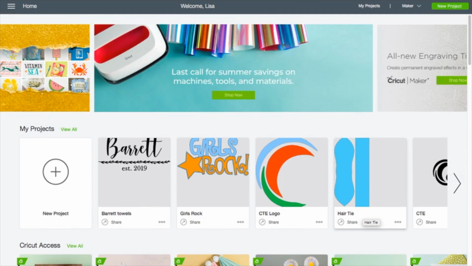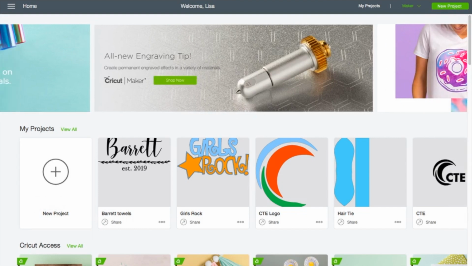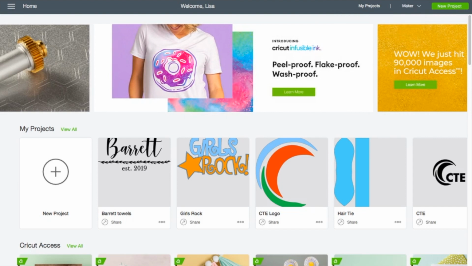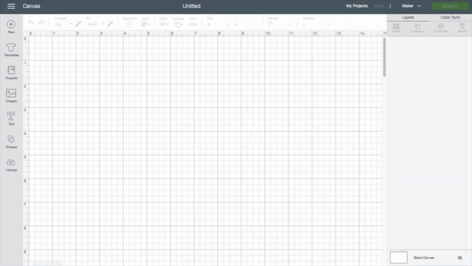So when it comes time that I want to make a project, I can either click here to start a new project, or I can click up here for a new project. This is also where I can select what machine I'm going to be using. I happen to have a Cricut Explore and the Maker. I primarily use my Maker for almost all my projects now. So let's go ahead and click on New Project.